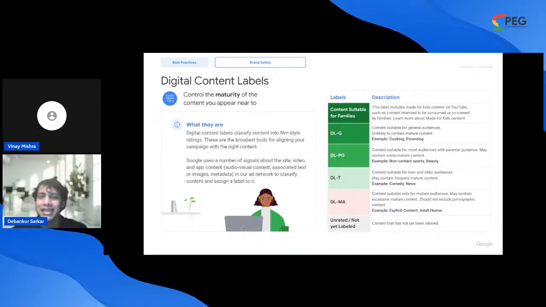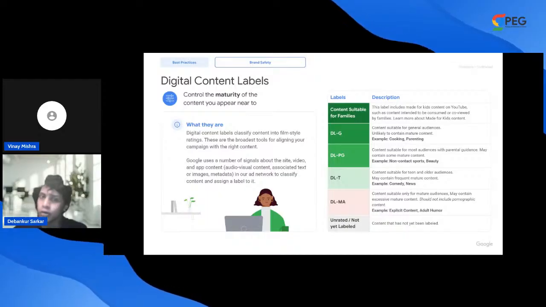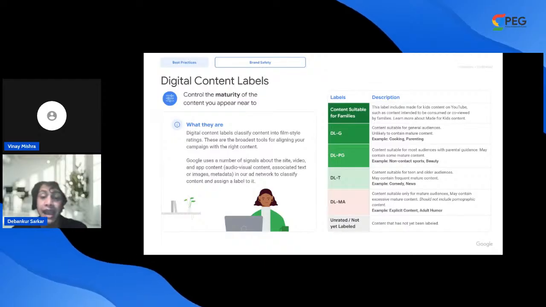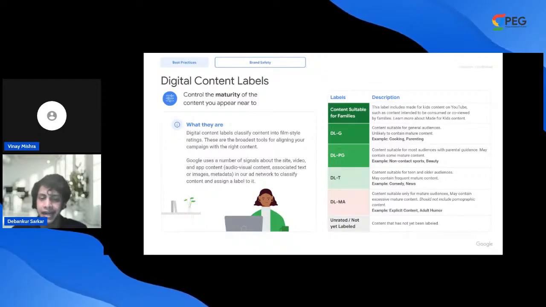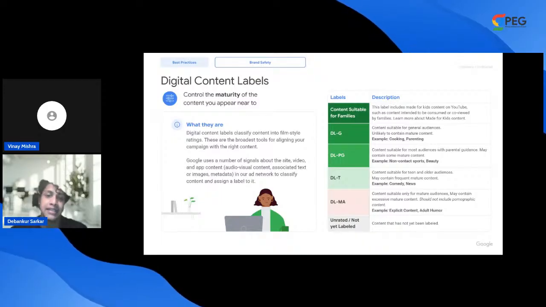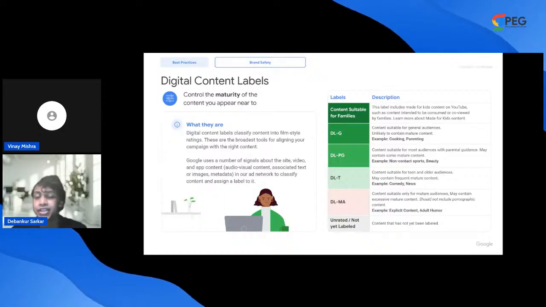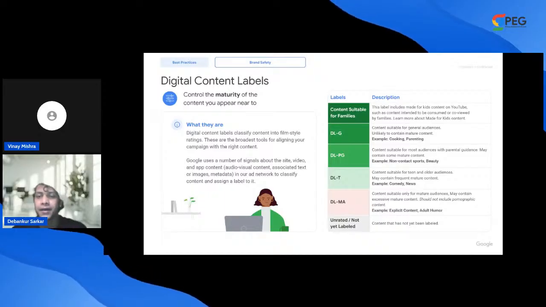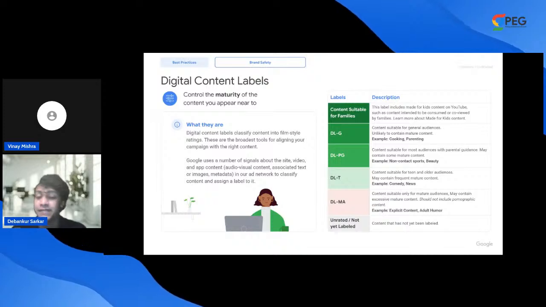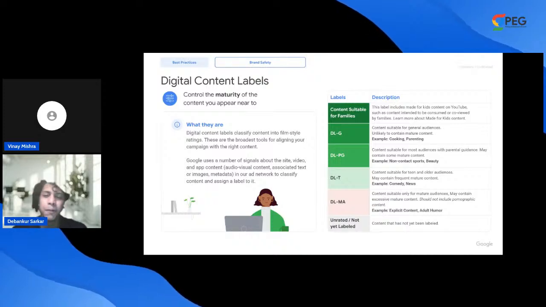With examples like explicit content or adult humor, that could be a part of that label, right? And finally, as you can see, there's unrated or not labeled yet. Now, this is basically, as the name suggests, the content that has not been assigned a label yet. Now, these digital content labels basically provide a powerful and granular way to align your ad placements with your brand specific suitability requirements, giving you precise control over your campaign's reach and environment.